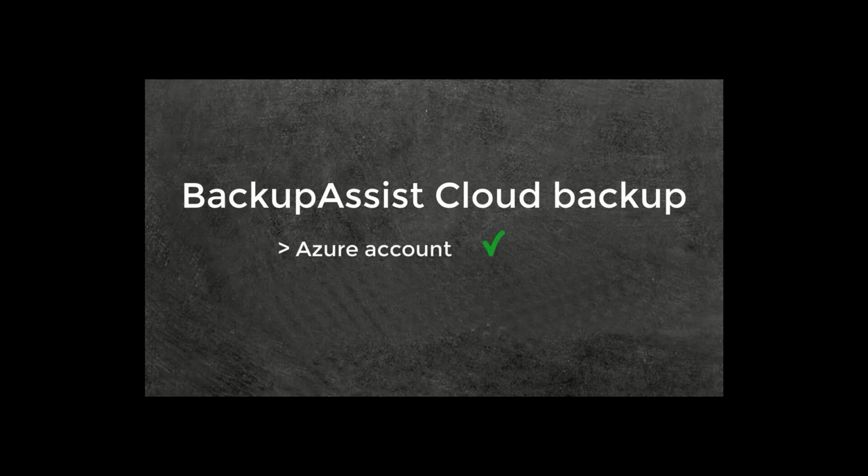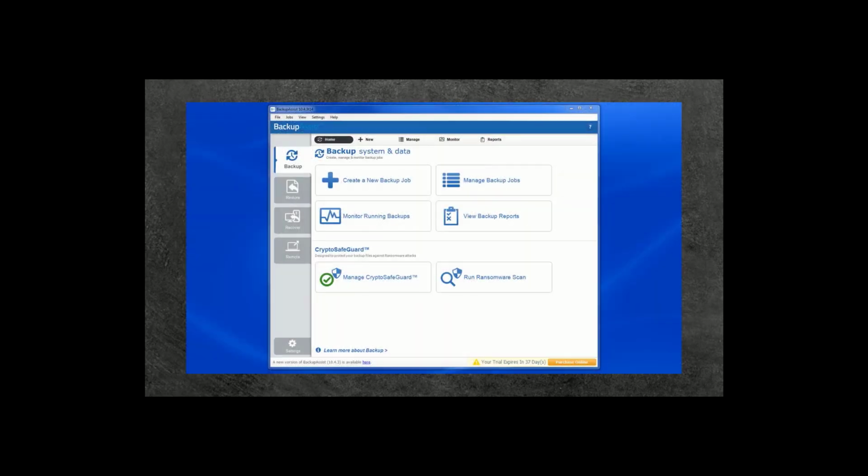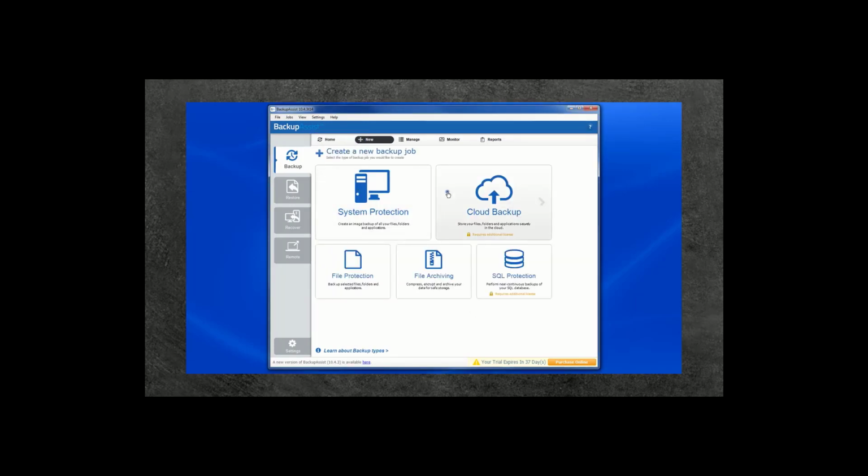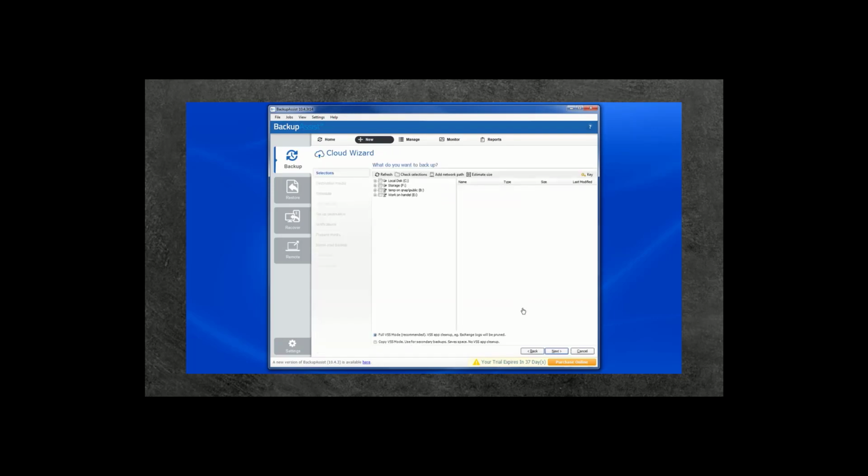Once you have an Azure account and a storage account, you're ready to create a BackupAssist job and back up to Azure. To do this, open BackupAssist, and from the Backup tab homepage, select Create a new backup job. Then select Cloud Backup. This will open the Cloud Wizard, which will guide you through the process. The selection screen is where you select the files and folders to be backed up. Once you have selected the data, select Next.